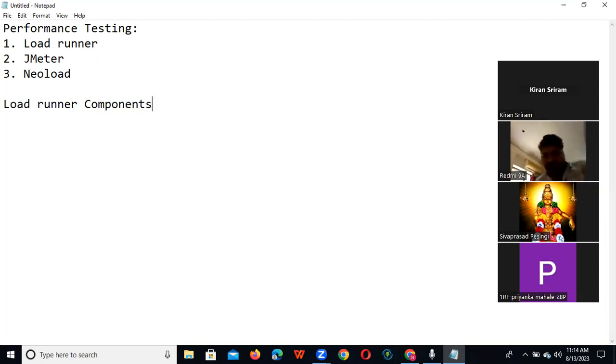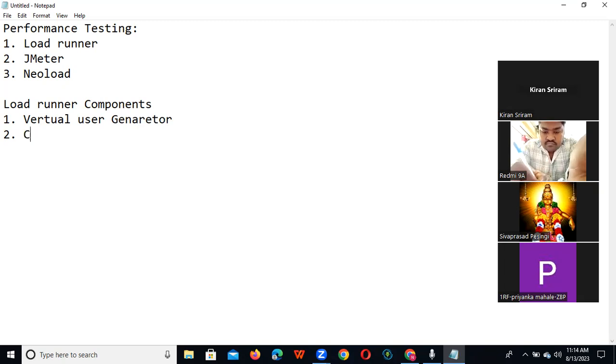LoadRunner components. What are they? One is the Virtual User Generator, second is the Controller, and third is the Analyzer. So these are the three components. Using these three only, we can do our end-to-end testing.